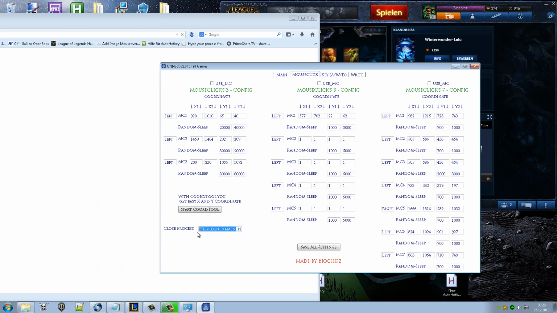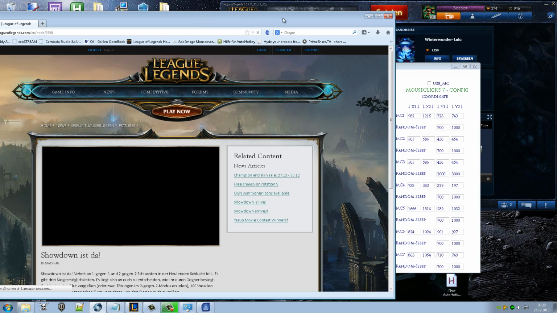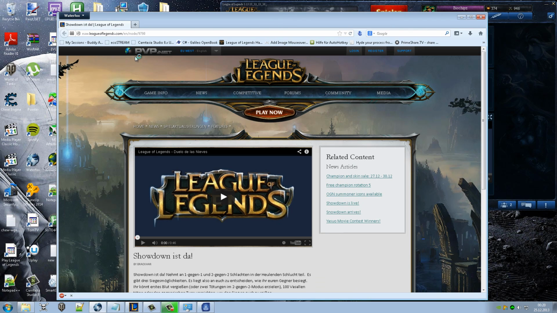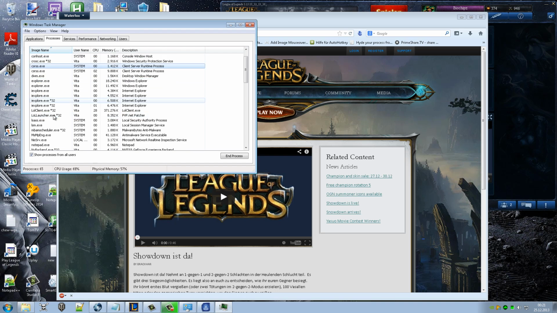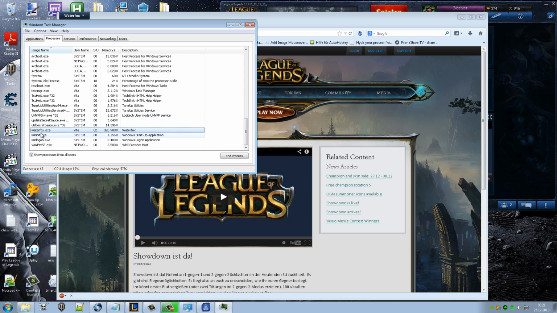So I wrote this function here, and you need to know the process name of your browser. I use Waterfox, and you see the process name of my browser in the task manager here under processes, and I search for my browser. So there it is, waterfox.exe.